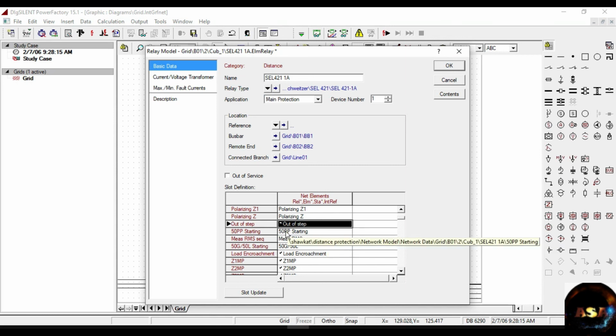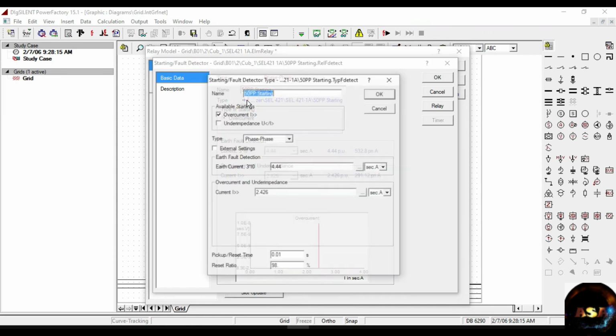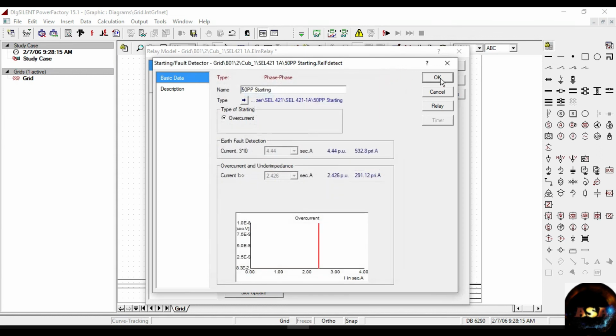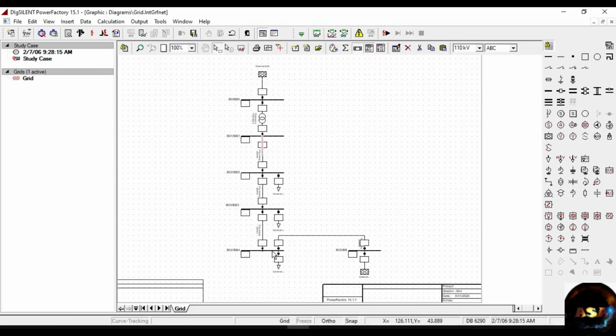Then double click on 50 pp starting. Here you will notice earth fault detection and overcurrent element. To pick up all faults at the end of the setting zones, we need to set them sensitively. So we need to calculate the 3-phase and earth fault current at the end of zone 3 for the relay on line 1.